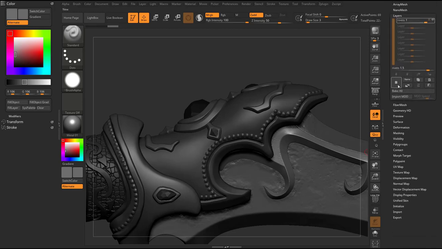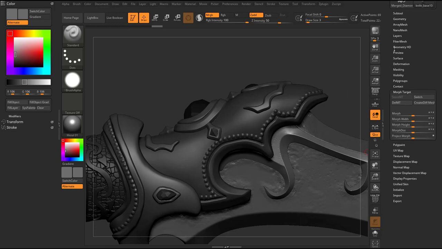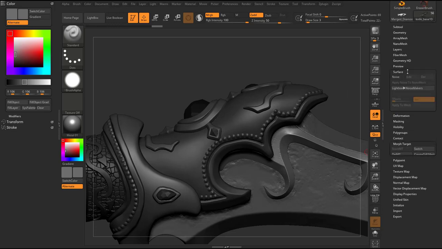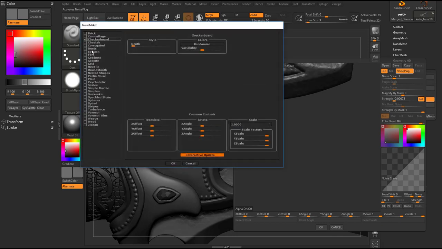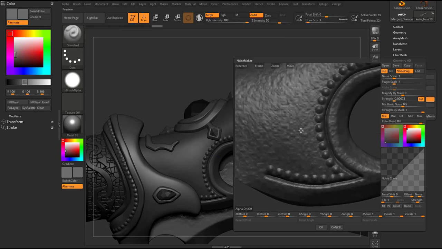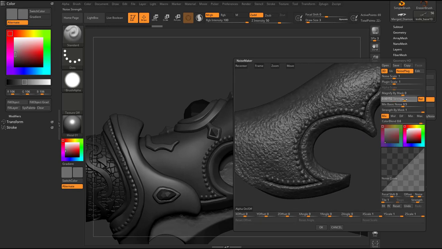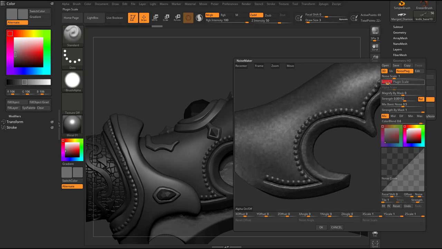Okay, and then we're going to create a new layer. We'll name this dense. Go to your morph target, delete morph target, and store morph target afterwards. Then go to your surface, noise plugin, and we're going to choose dense. Let's frame this real quick, see what's going on. We can increase the strength and lower the plugin scale.